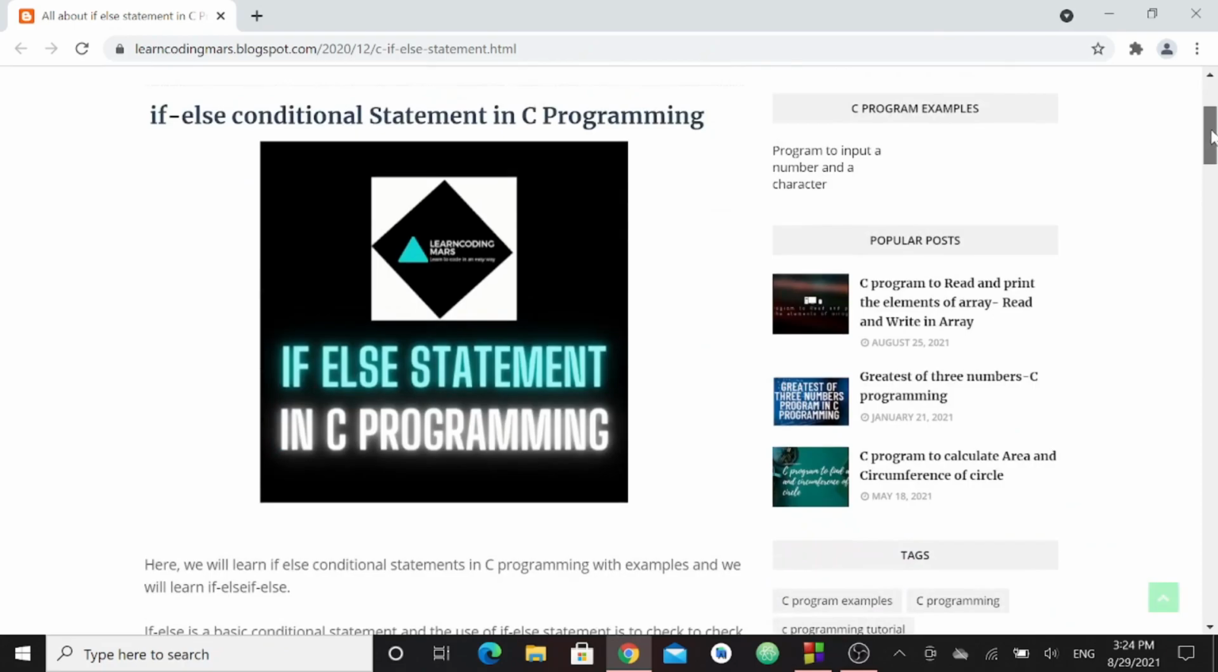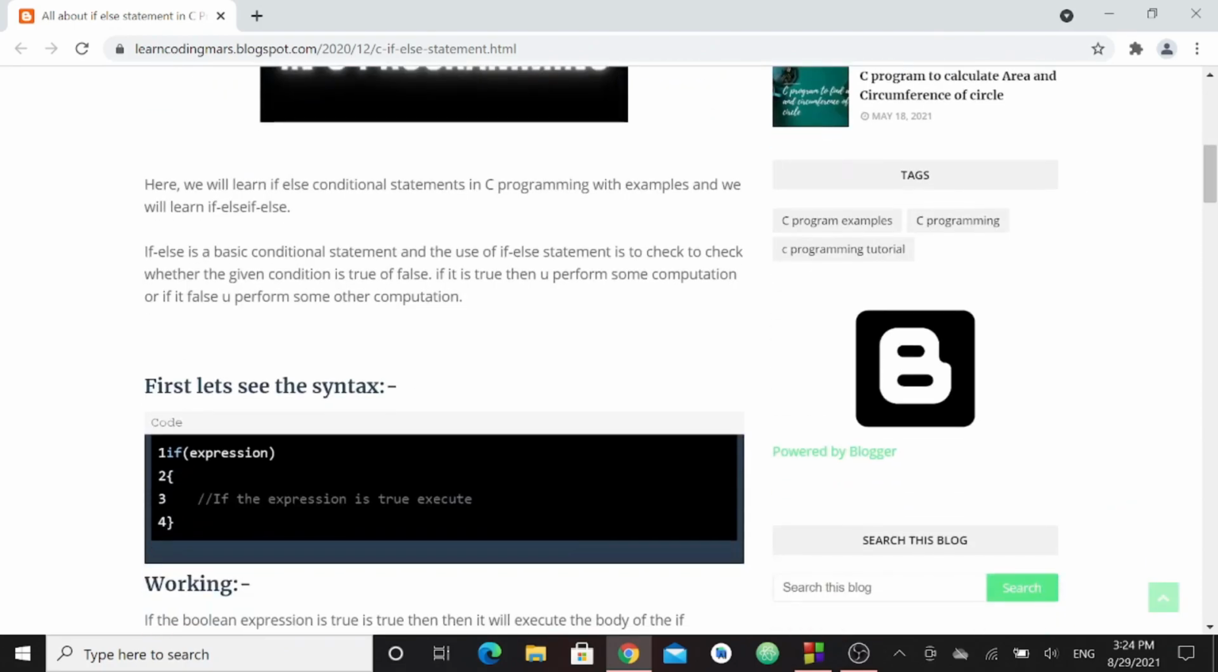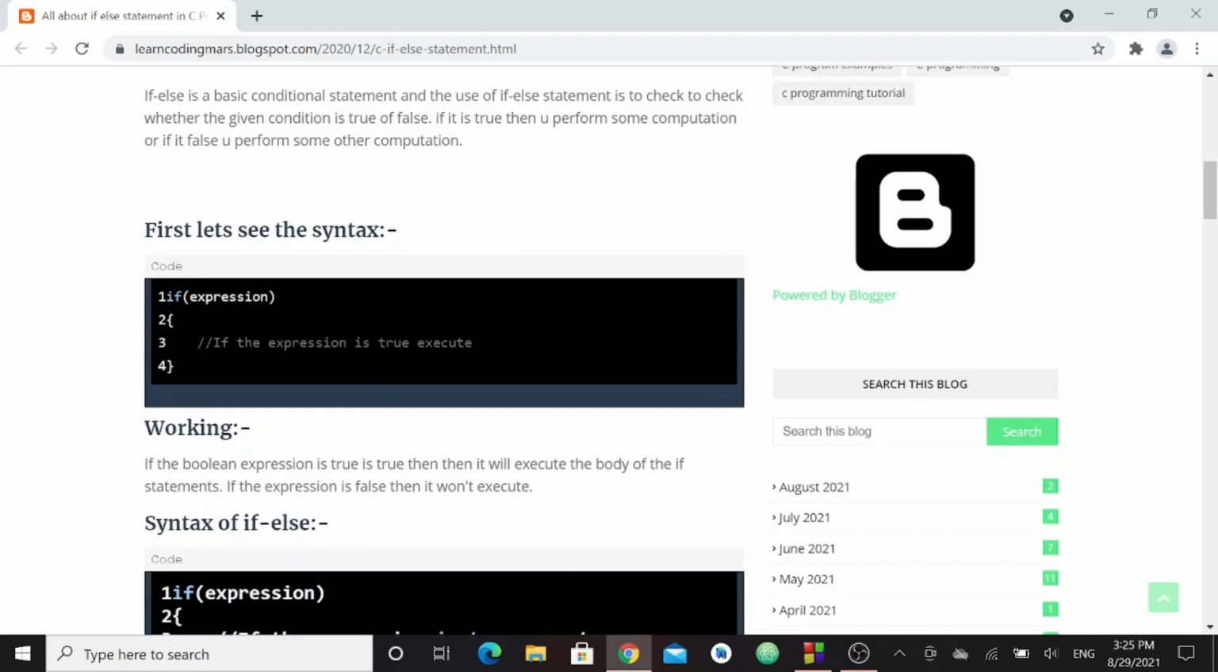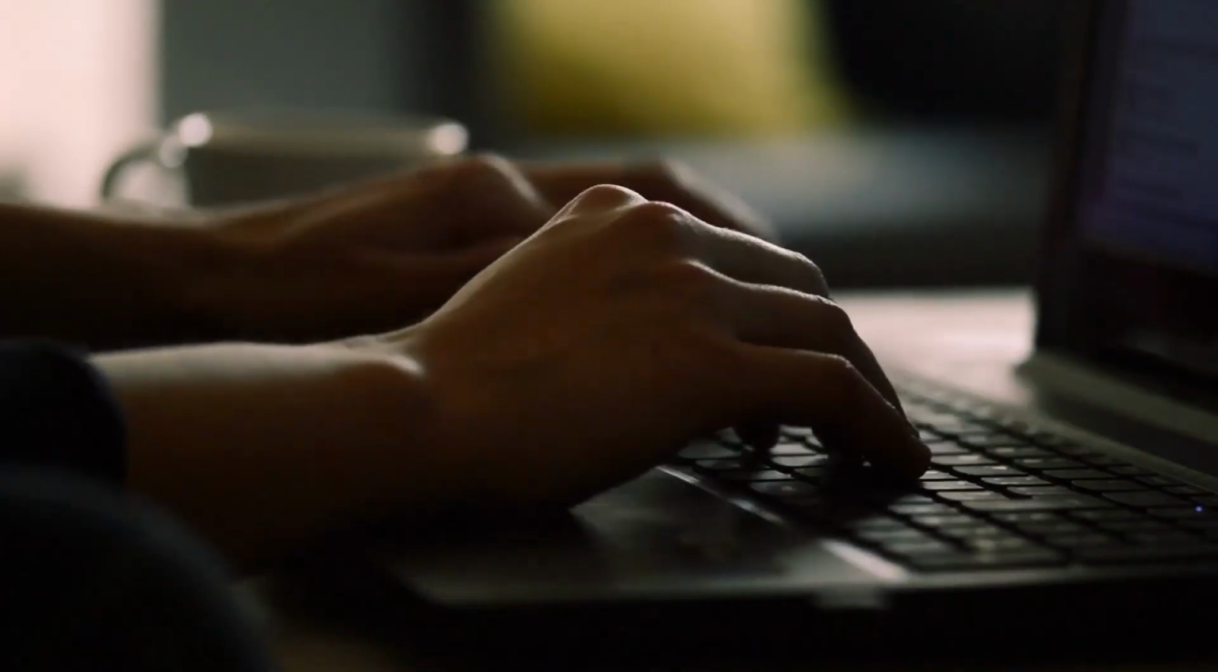So first we'll look at the theory a little. If else is a basic conditional statement, and the use of the if else statement is to check whether the given condition is true or false. If the condition is true, we perform some computation. If it is false, we perform some other computation. So the syntax of the if statement is if and some condition. If the condition is true, then we'll perform the statements inside this if block.